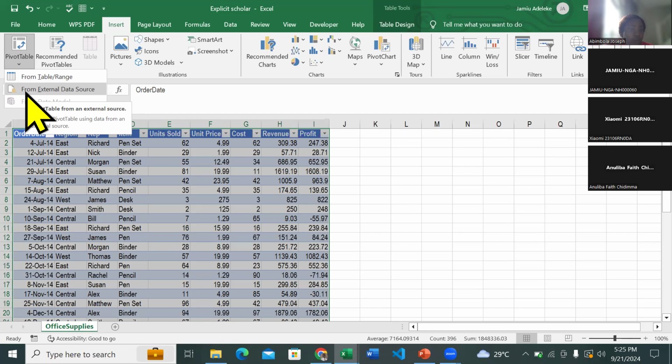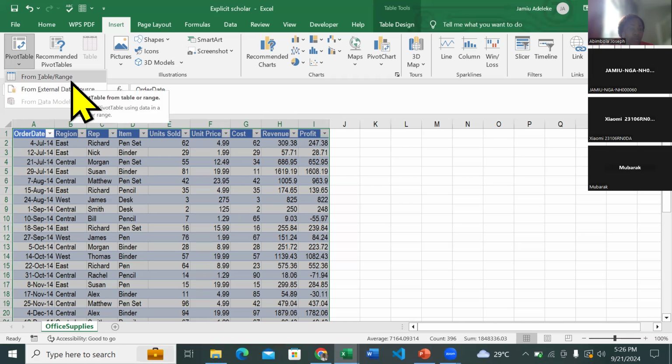And since we already have a table range, which is what we are working with on this view, we just have to pick from table or range. If you are picking from table or range, you must have already highlighted all your table. That's how your Excel file is going to catch the table all in all. If you do not highlight everything, it's going to catch only the part that you highlight. So you have to make sure that you highlight all your tables so that it can catch everything at once.